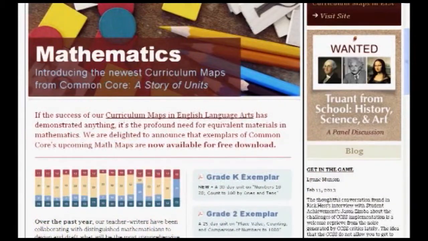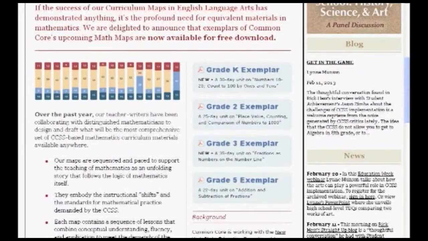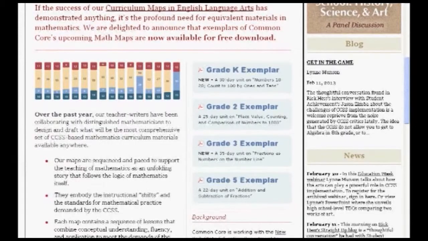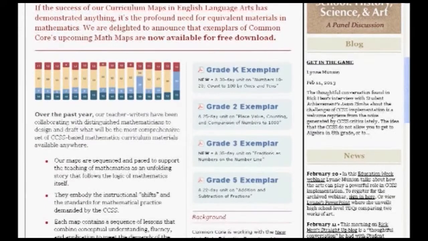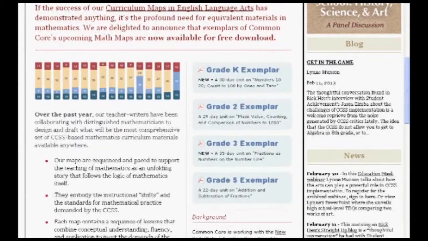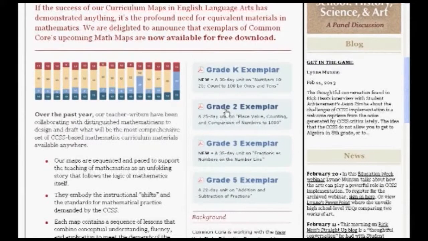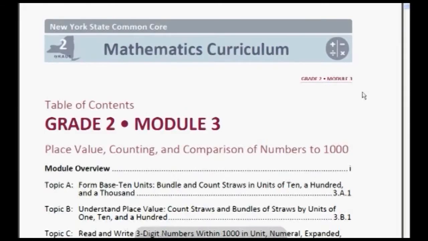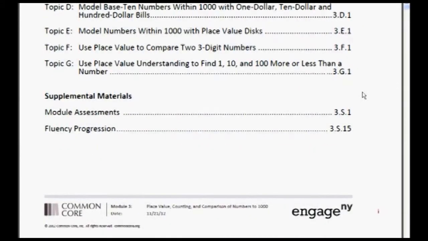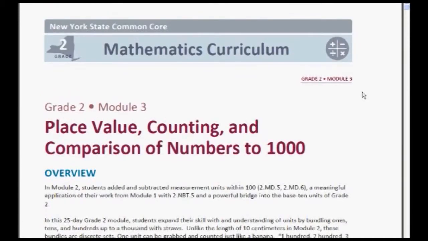So if you scroll down a little bit, these exemplars, they're working on math units, and these will not be free eventually. Right now they have a kindergarten unit that is a 30-day unit on numbers 10 to 20, and counting to 100 by 1s and 10s. Then they have a grade 2 exemplar, which is a 25-day unit on place value. I'll just click on this, and you can see here when these come down. Literally, this is a 313-page unit. So it's kind of overkill.